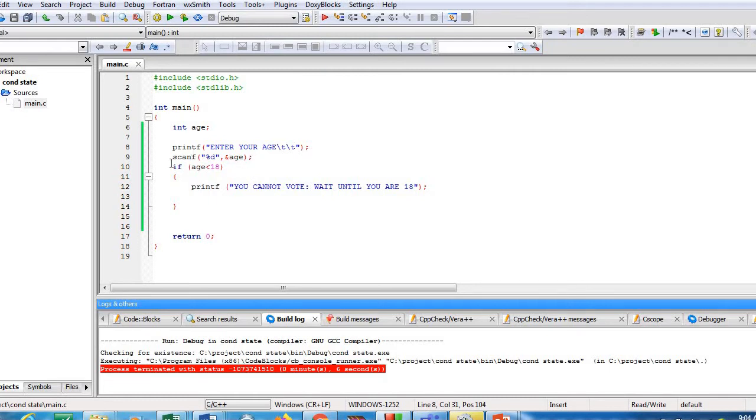Now let's look at the if else. Now the if else, we are now saying if we've got two conditions, let's change the condition now. We want to say greater than 18. So you now say you can vote, and remove this other part here. You can vote, something like this. So we are now adding the else.